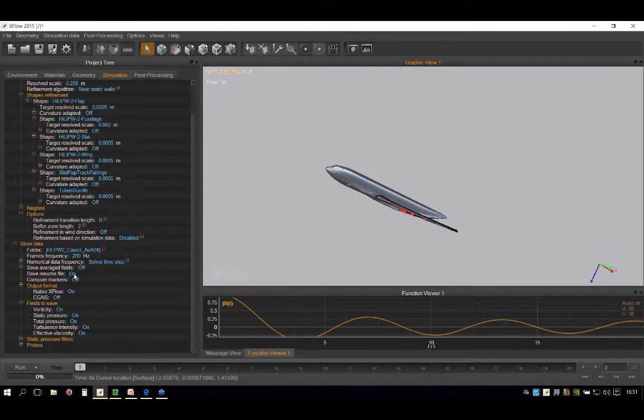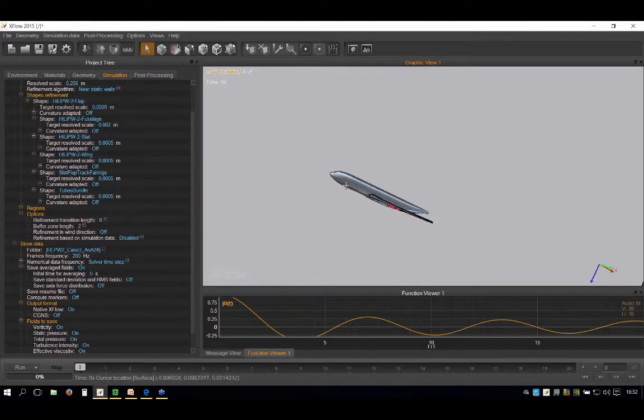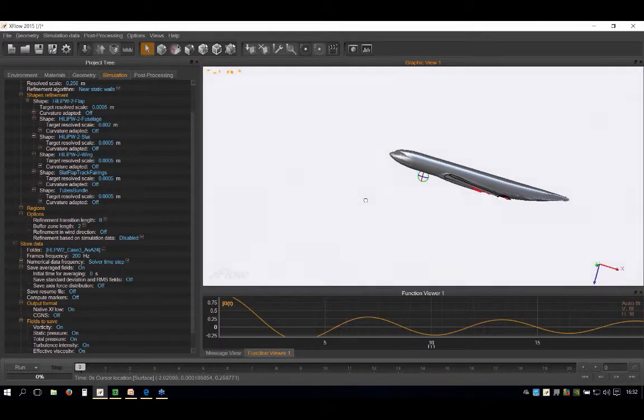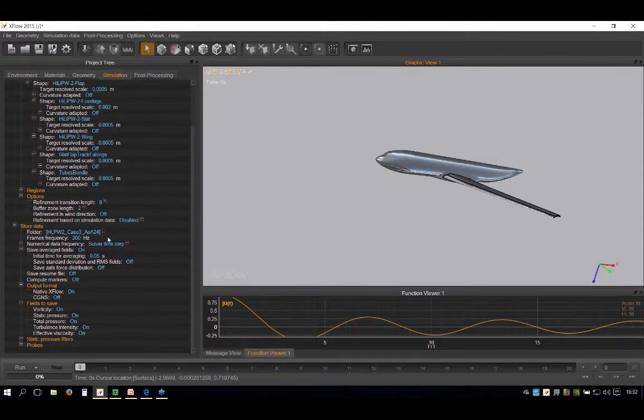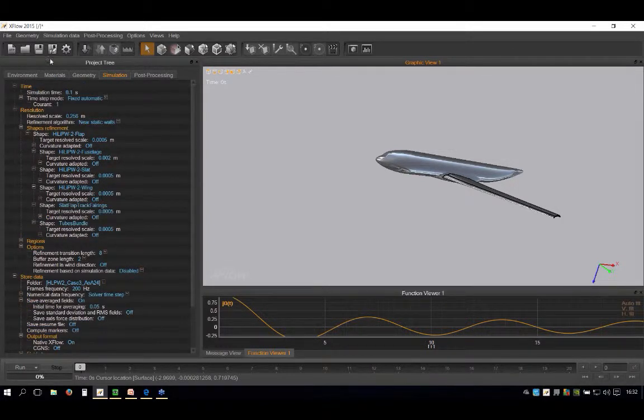I can save my average results. So after the initial transition period, I want to have some averaging results. Of course, it's a transient software, so in order to get an average over a period, I have to specify when I want to start my averaging. And usually I select at least half of the simulation. So I'm going to have a transition period and then a transient period, and then I'm going to start averaging my result. And that's all the setup you need to do in XFlow.